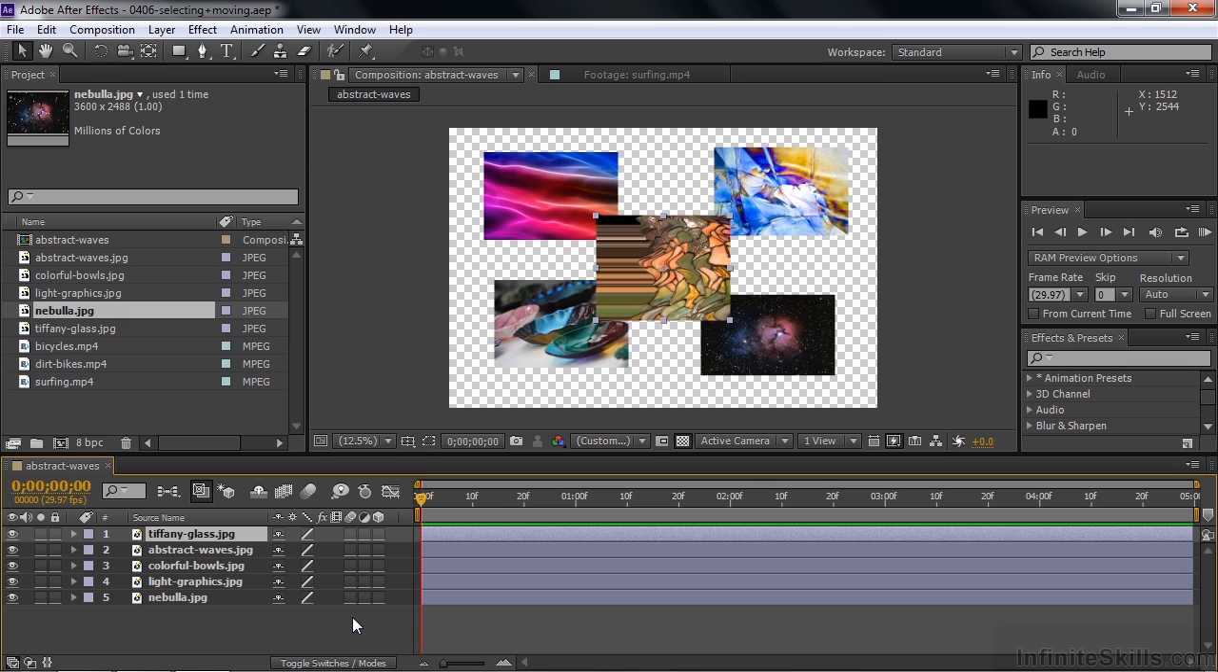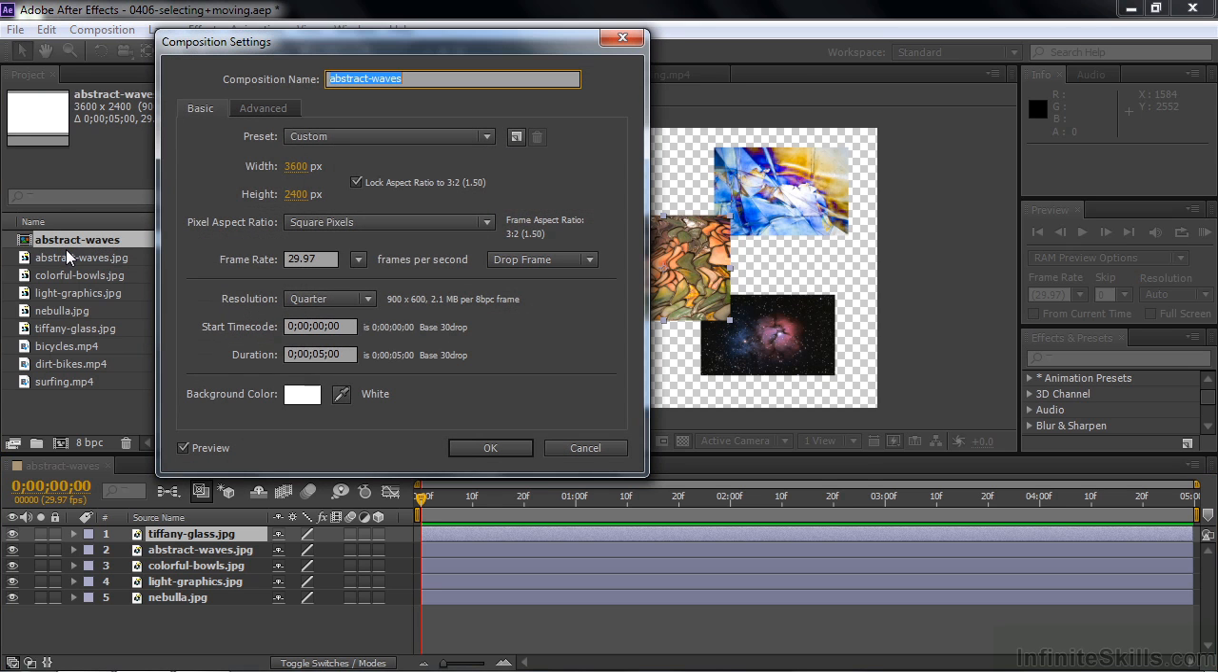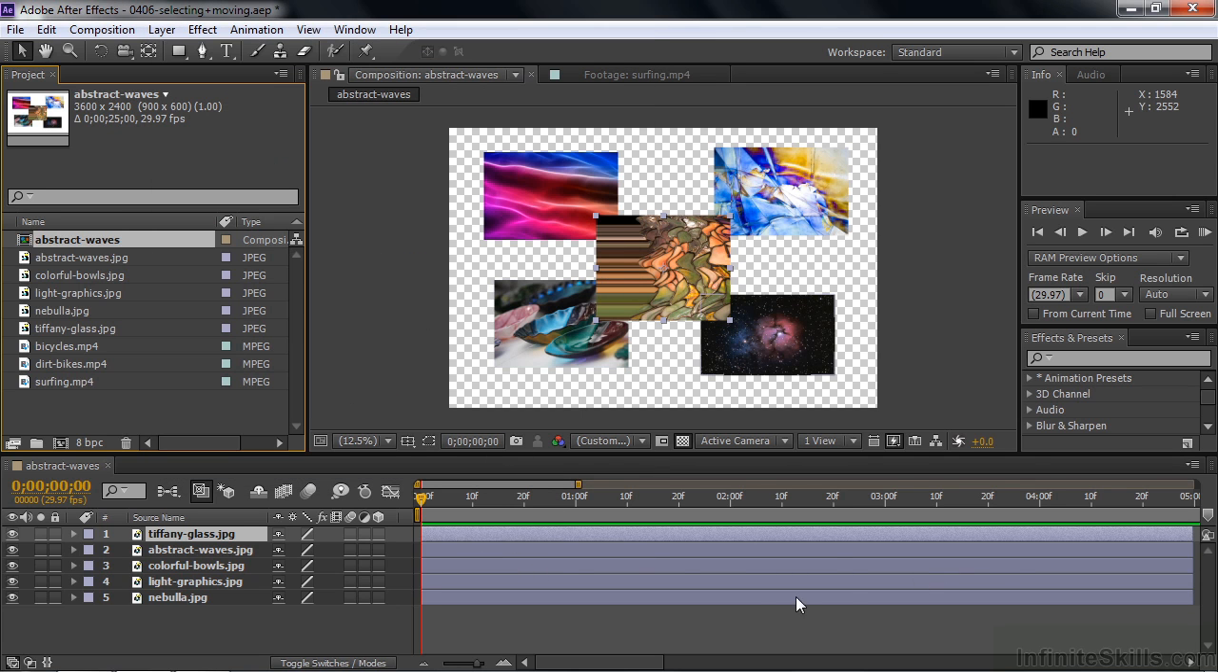So right now we have these 5 layers in a 5-second comp, and I'd rather have them appear one at a time in a longer comp. So I want to change the length of the comp by right-clicking on it here, going to composition settings and changing this to 25 seconds. 5 times 5. Now they're still together here, and you really can't see that it's a 25-second comp because they're still zoomed out to 5 seconds.